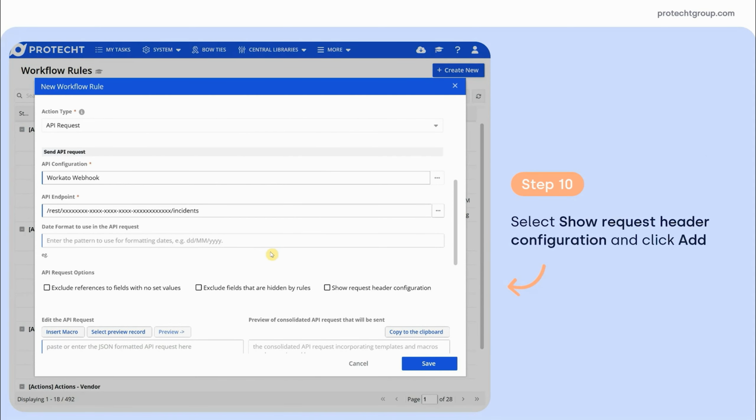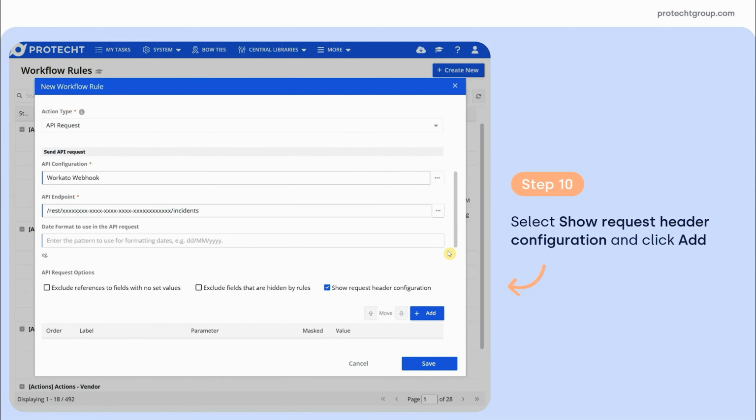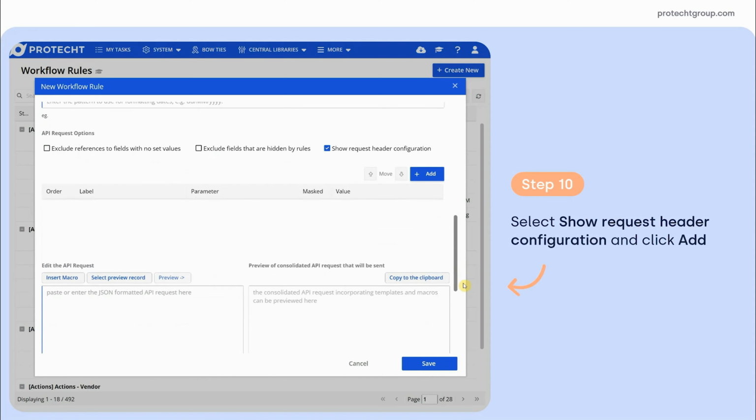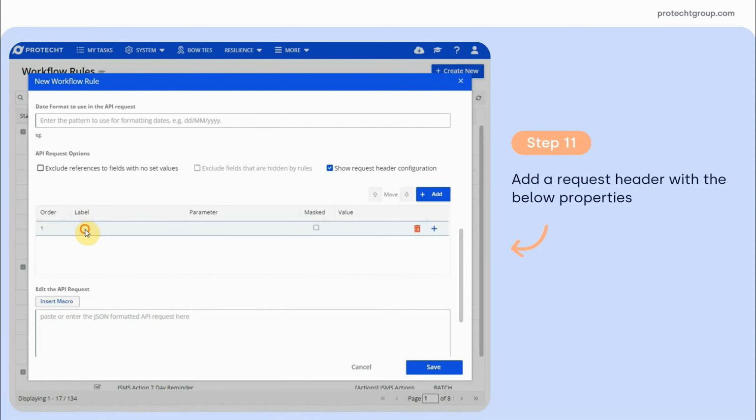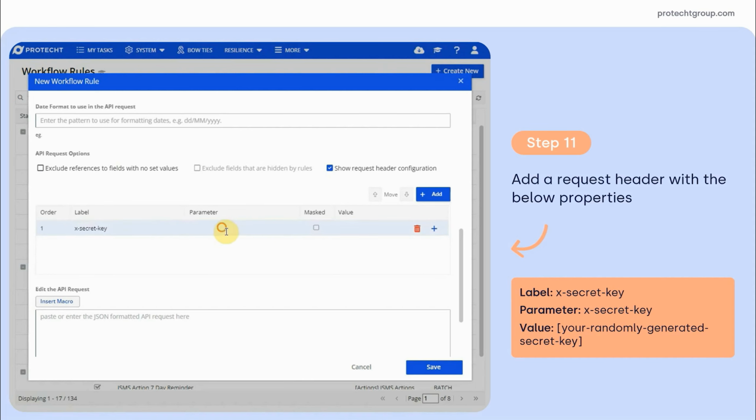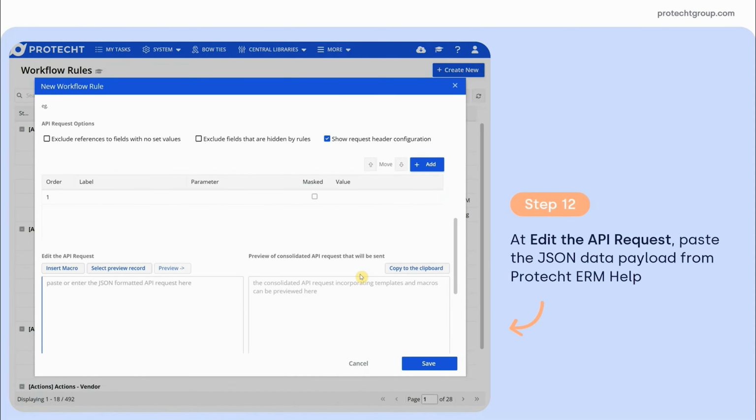Next, add your secret key to the workflow rule. To do this, in the API Request Options section, select the Show Request Header Configuration checkbox and then click Add. Add a request header with the properties shown on screen here. I'm going to select Masked, so the value will be encrypted when saved and stored in the database. The value must match the secret key value entered in Workato.